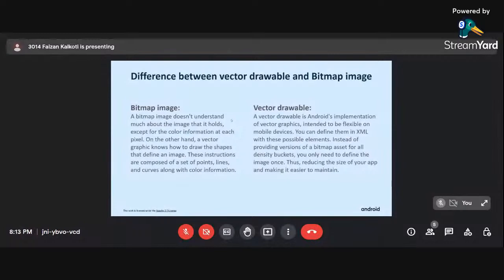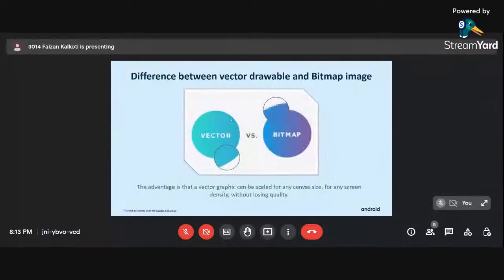This is a visual representation of what I've told you. The vector, despite zooming, retains its quality. It does not get blurry, it's still clear. However, the bitmap, because of being pixelated, gets blurry. And you can see the pixels as well. The advantage is written below. If it is scaled, it still shows you without losing any quality.